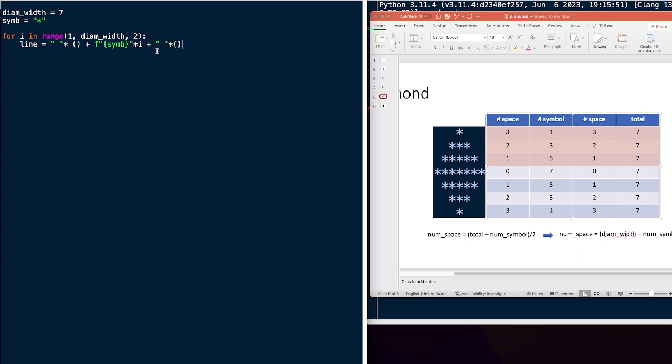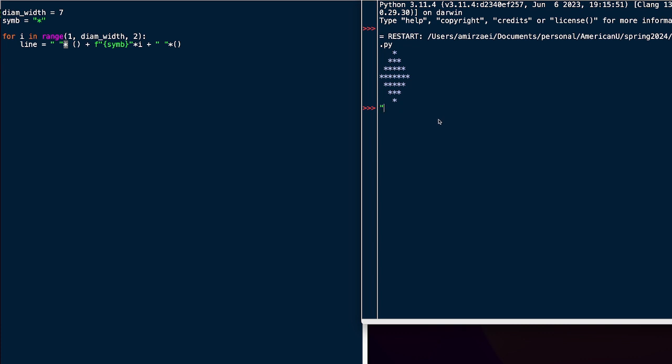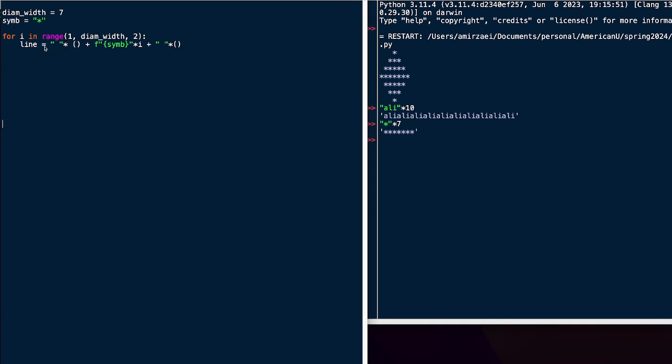So for those who don't know, if you have a string and multiply that string by an integer, it will keep repeating that string that number of times. For example, if here I say, I don't know, Ali times 10, Ali will keep repeating. So if I have star times 7, it will keep repeating this star. Okay.